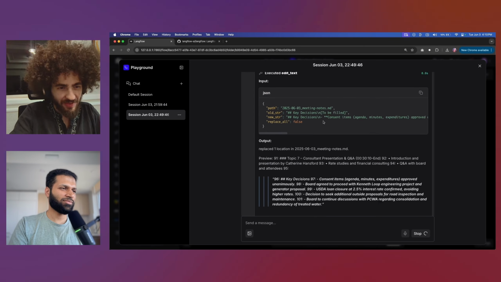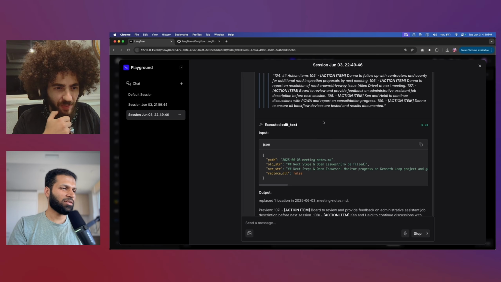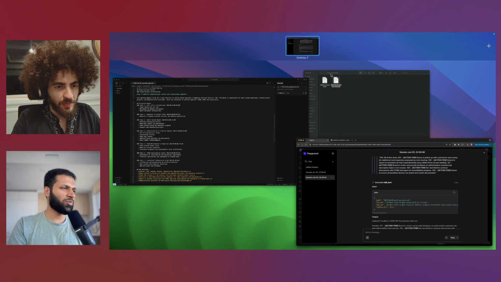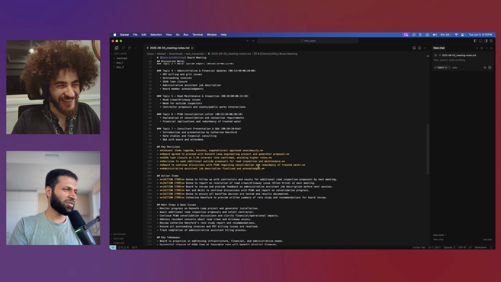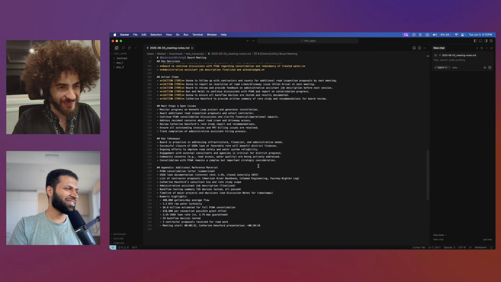Actually, look at that. Oh, that's the replacement tool. See if that pops up on Cursor. Oh, whoops. Oh yeah, look at that. Wow. So it is updating in real time. Oh, finally, got it. Oh, that's pretty cool.